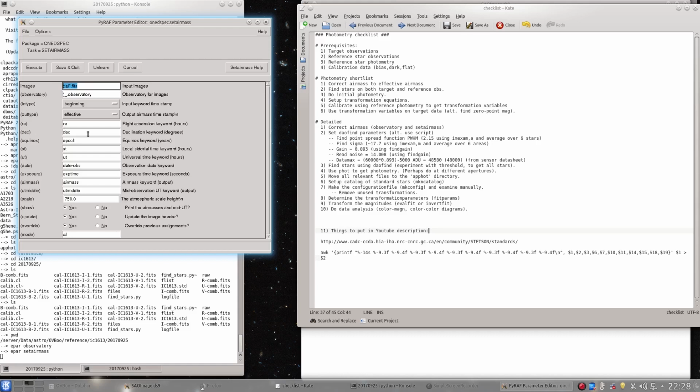So you need to fill out a lot of information here. You need to tell it what the input keyword is, so that is most likely the beginning. What you want as output is the effective air mass. It's not the middle, but you need to know what the air mass is over the entire observation. That's probably a more correct way to describe it.